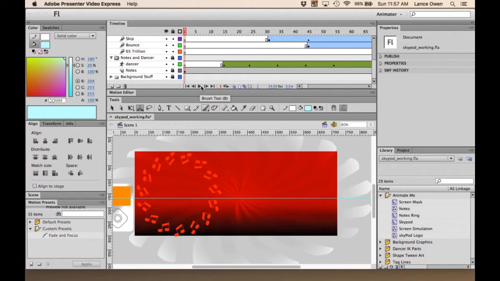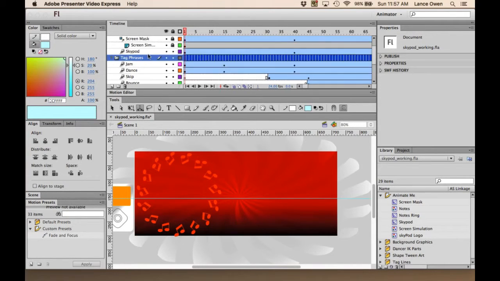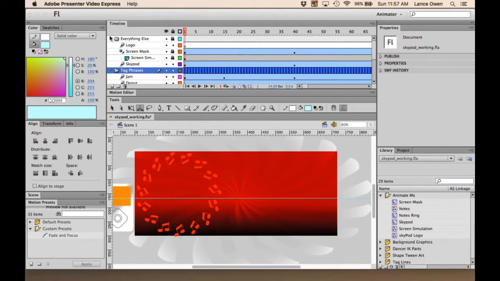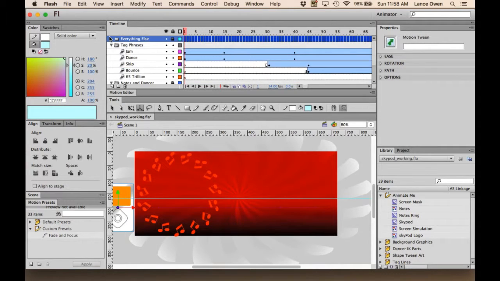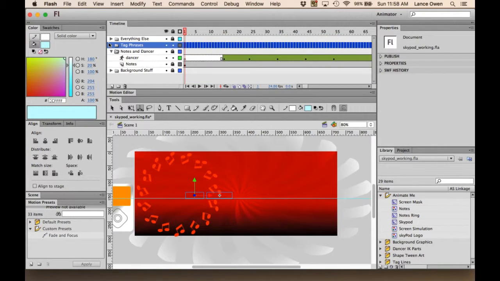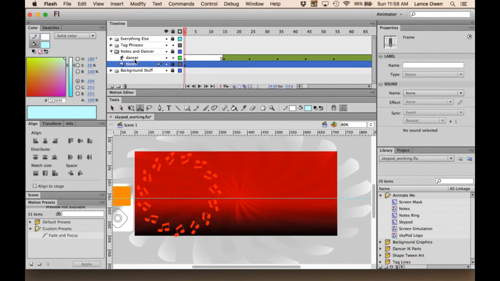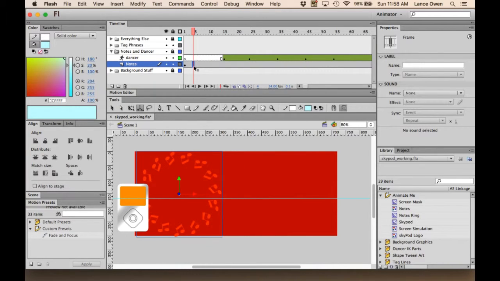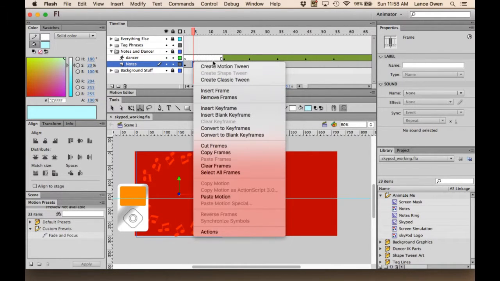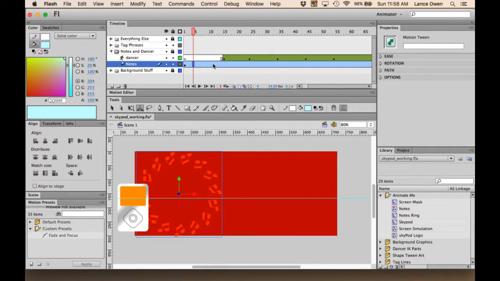The first thing to do is to know where the notes layer is. We've got an awful lot open at the moment, so let's just contract everything else and the tag phrases, so we're left with that. It's the notes that we're interested in, and we're going to have to unlock it so we can access it. To get these notes moving, we will need to create a motion tween. So we're going to right click and create a motion tween.